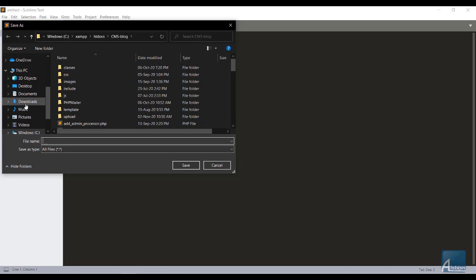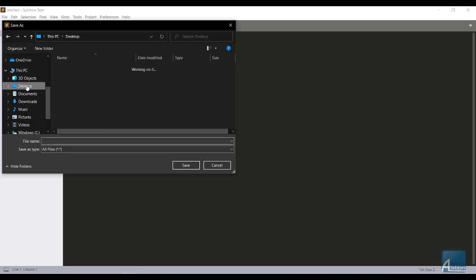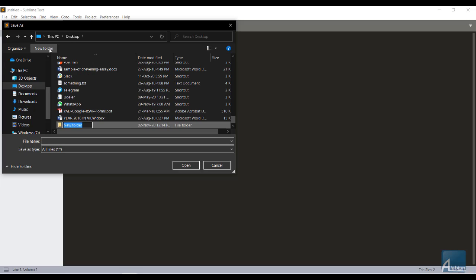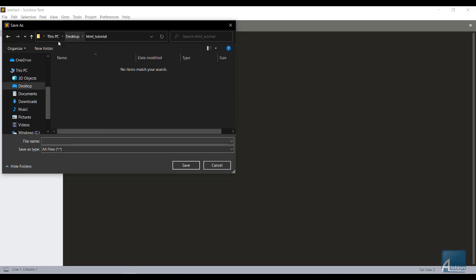So I'll go to my desktop. I'll create a folder and call it HTML tutorial. So first save it. I'll go inside the HTML tutorial.